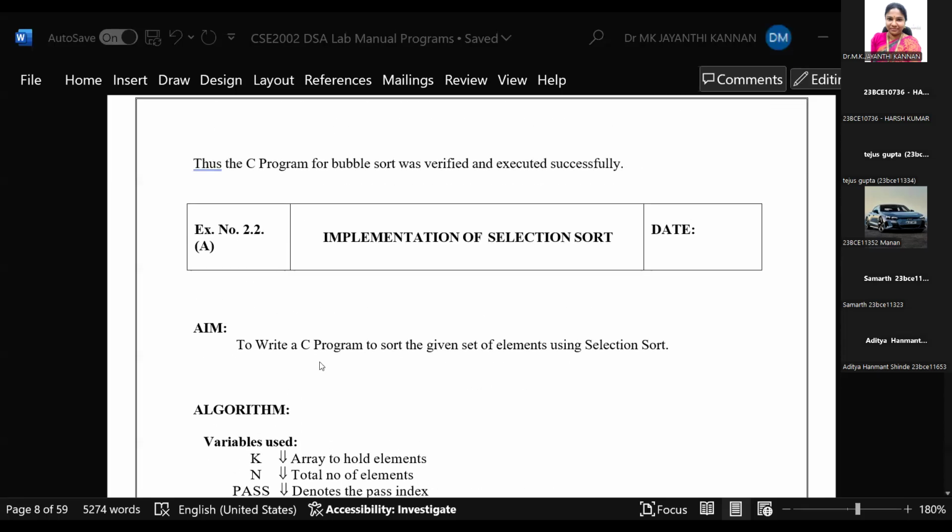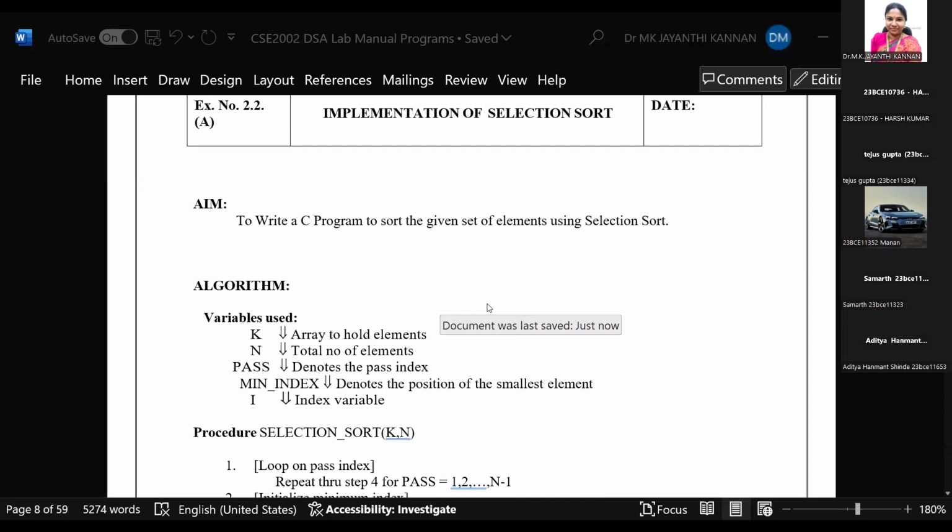Already in the theory part itself, we discussed the bubble sort. The next method is called selection sort. So there is a minor difference between selection sort and bubble sort. Bubble sort means we get bubbles, so we make the bigger ones go down and the smaller ones come up.